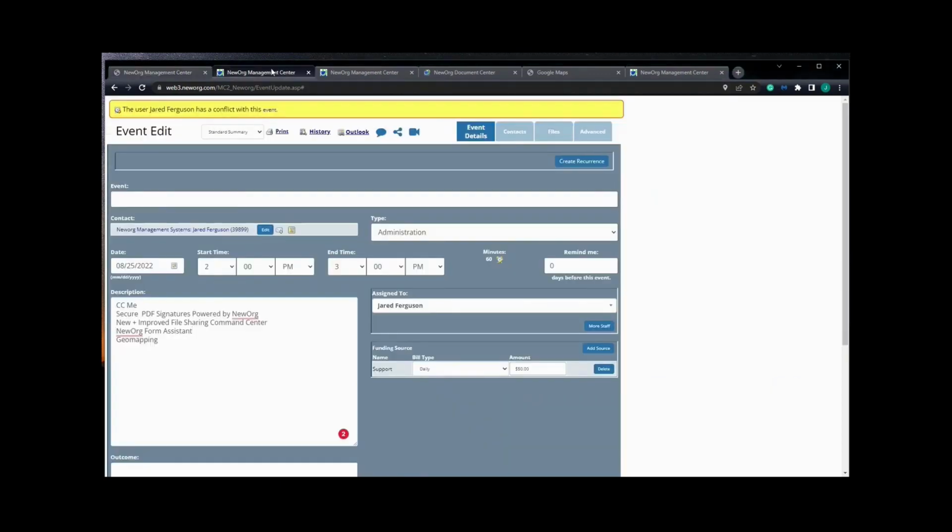The next piece we're covering today is really all about file sharing, PDF management, print form design, and some of the additional features around document management. So most folks in this meeting today have probably seen an event details screen. The first thing to mention about this is file sharing is always accessed from an event.